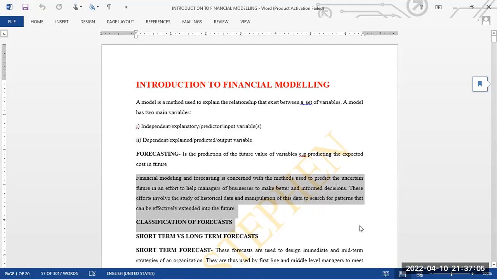But there are several definitions of forecasting. The key term here is that it is a method used to predict the uncertain future in an effort to help managers, and not even just managers, but other financial experts, even finance students. This course will help you to make informed decisions in a financial environment.